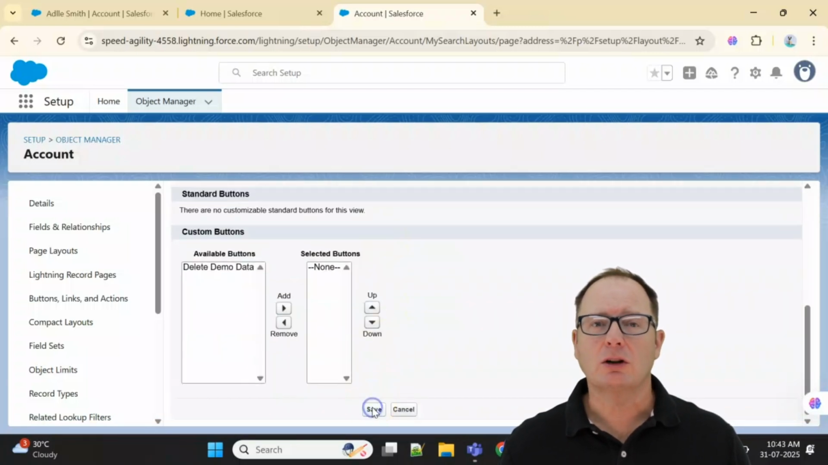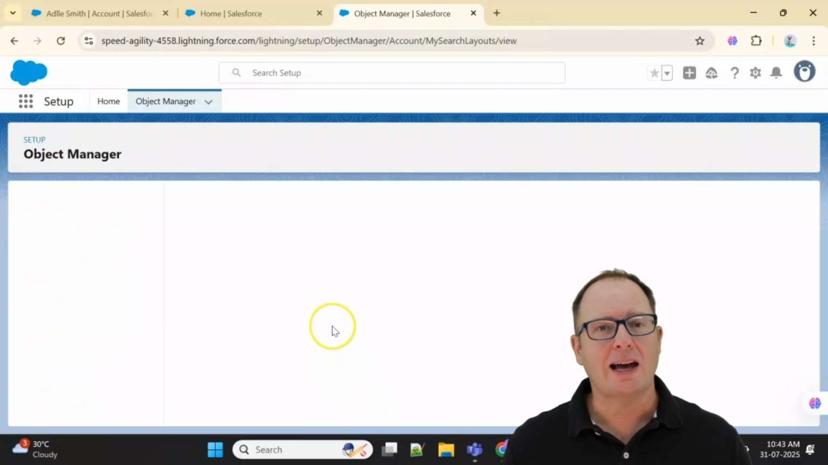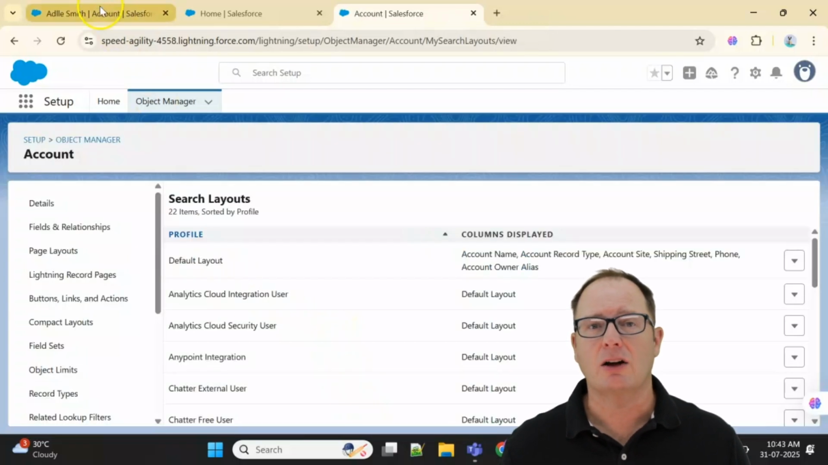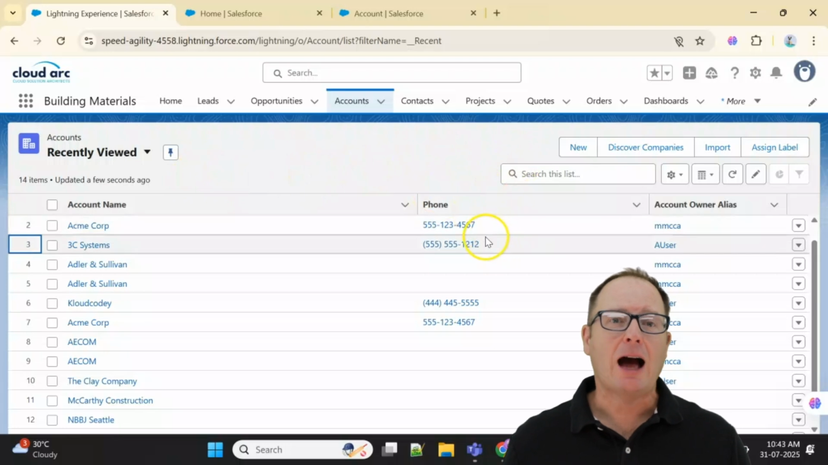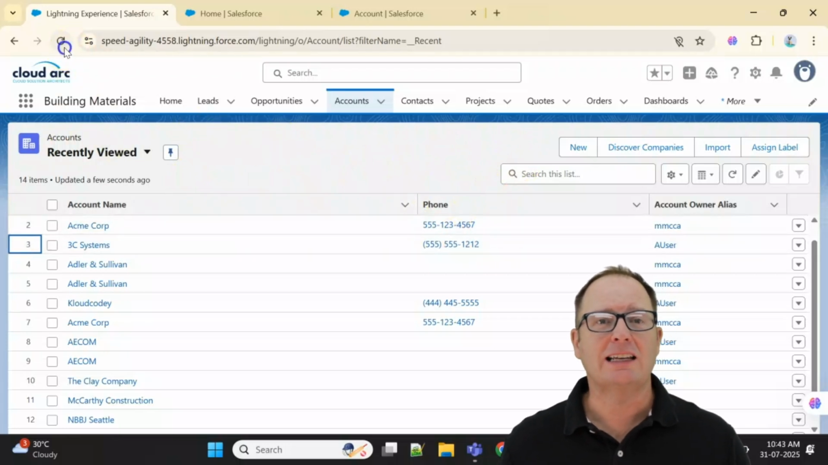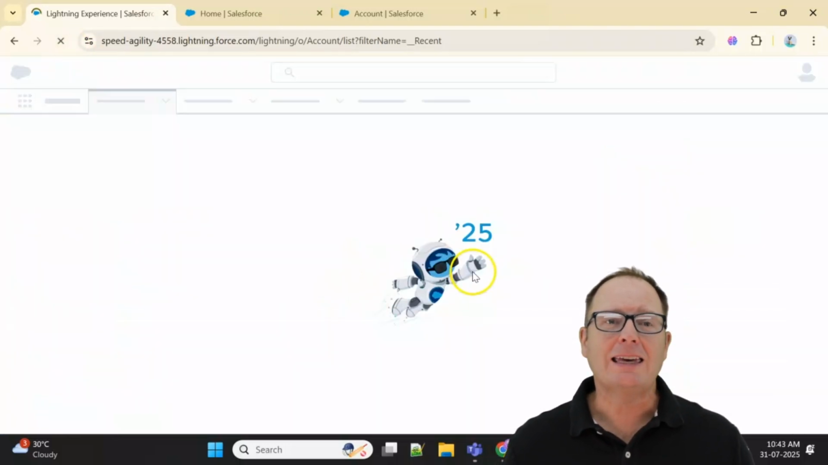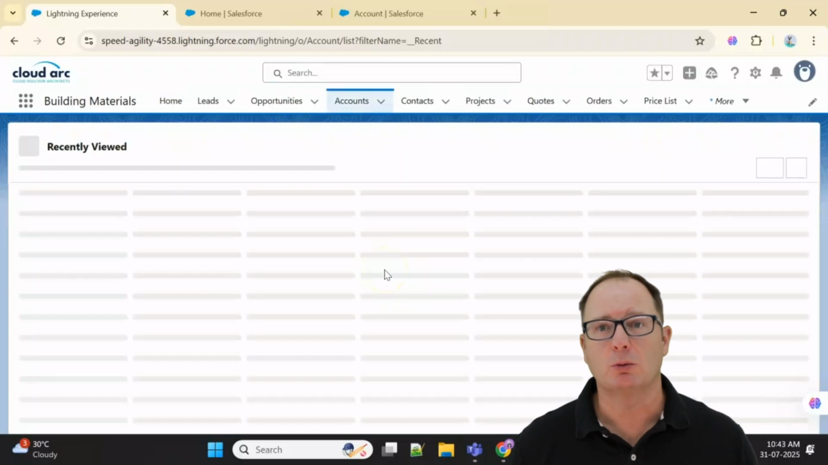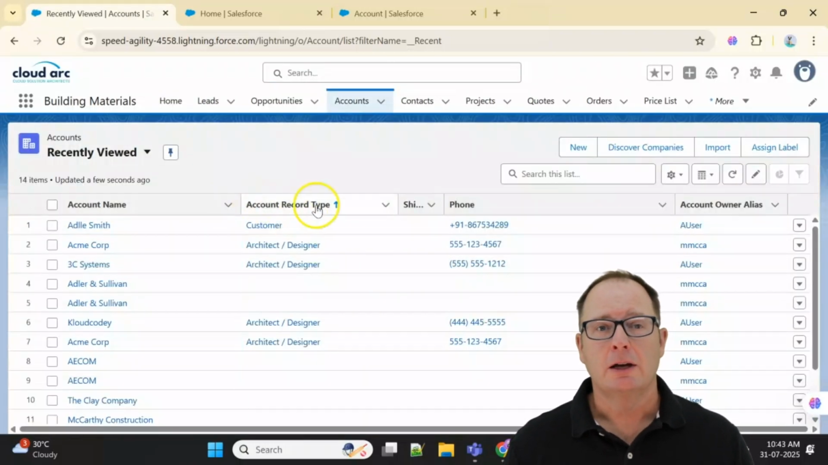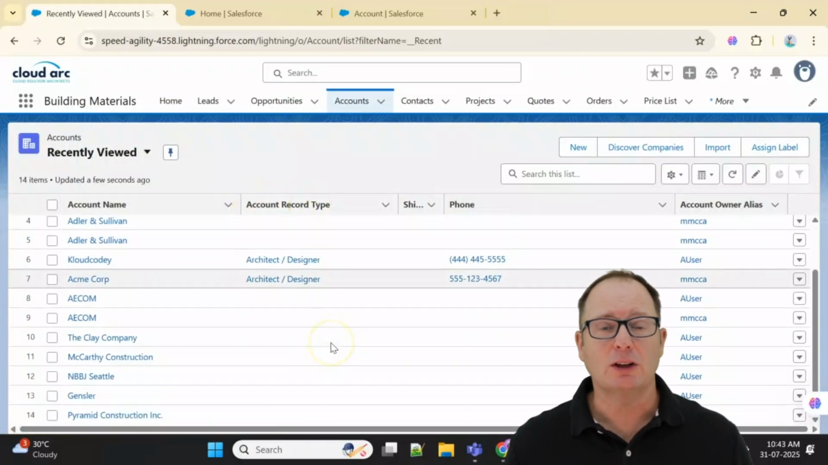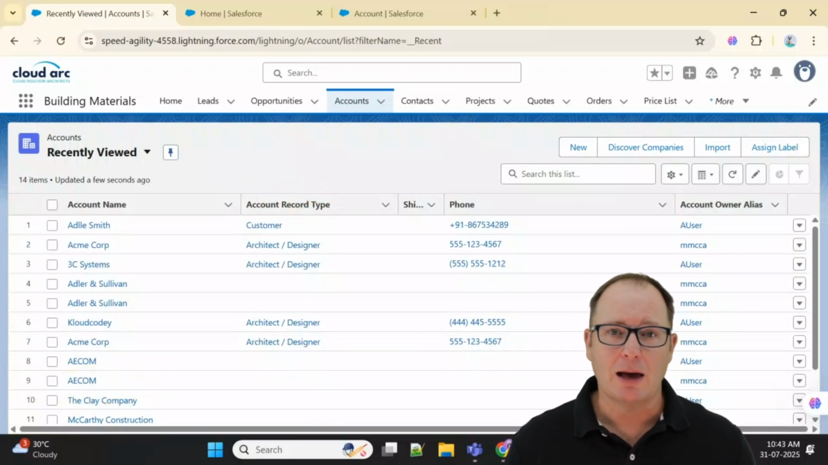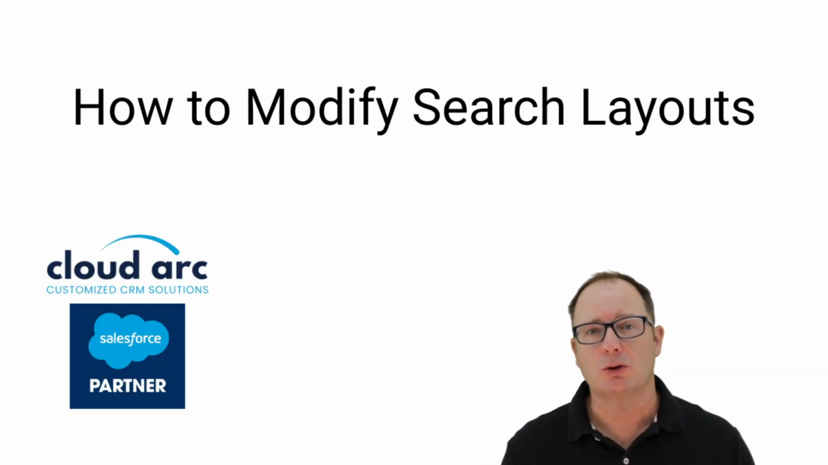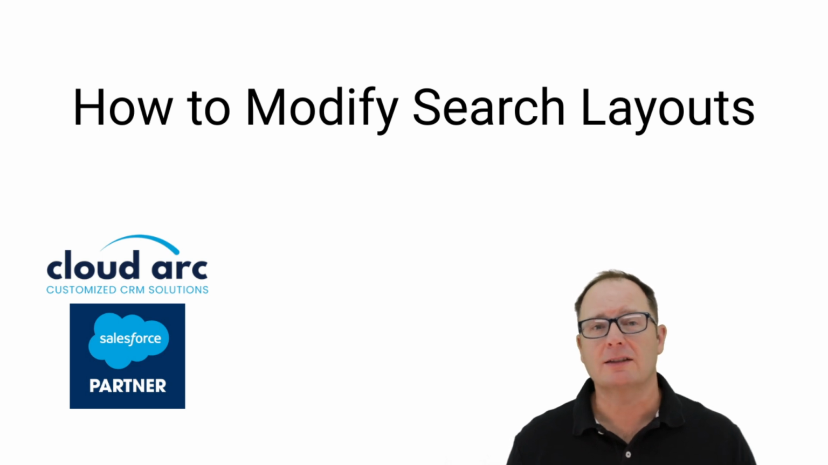Now let's take a quick look and verify the update. So go to a tab like Leads or Contacts or Accounts. Use the global search or open a list view. You should now see your custom fields reflected in the updated view, making key data much more accessible and improving the user experience. Congratulations, you've successfully modified a search layout in Salesforce. This simple step can make a big difference for your users and how efficiently they work in the system.